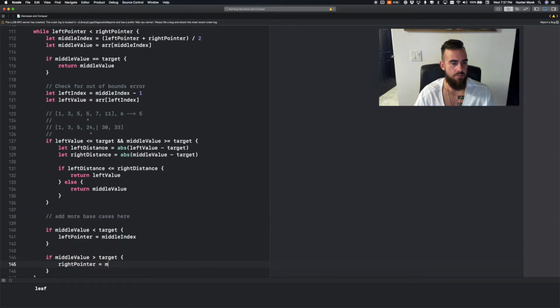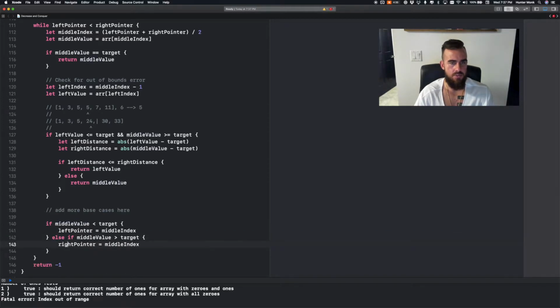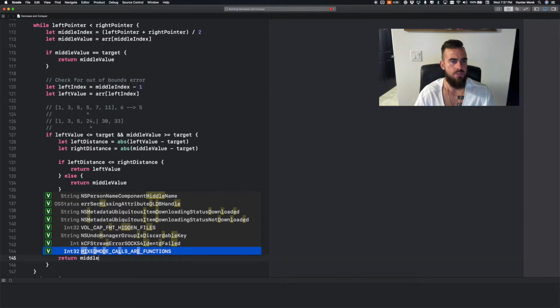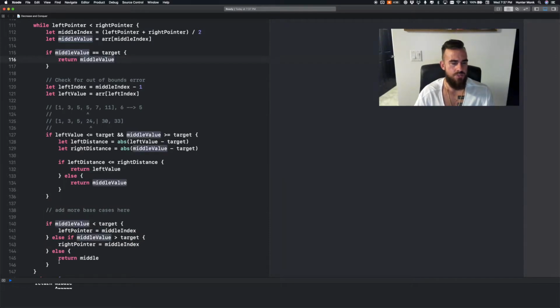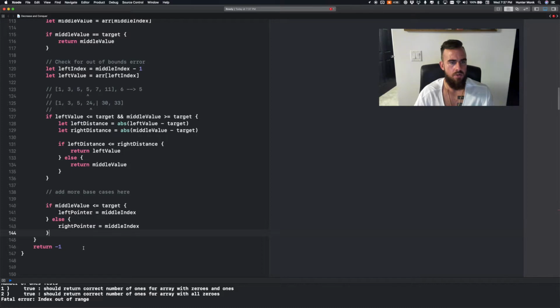And this actually should be combined with the else if, because the middle value is neither less than the target nor more than the target. It is the target. And so we're just going to return the middle value. And we're already doing this check here, so we don't want to double up on that actually. Let's just set it to less than or equal to the target for the sake of making the compiler happy. Okay.